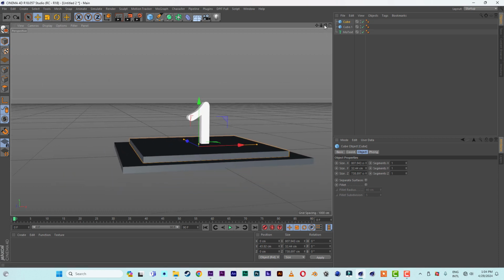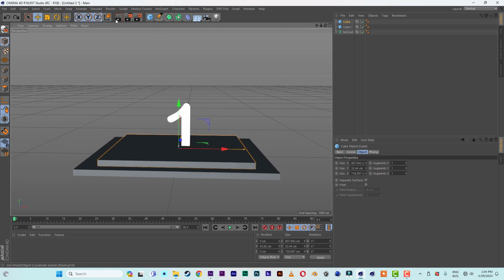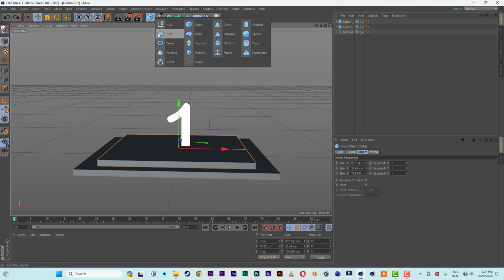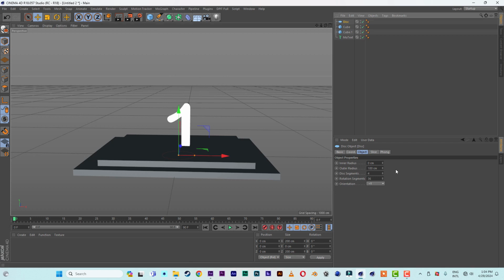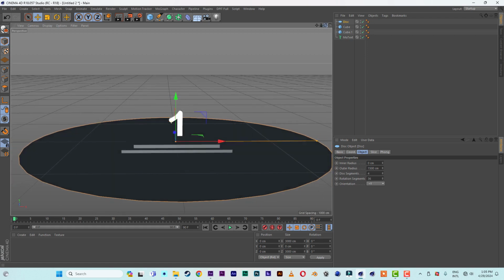I think this is okay. This is enough. Let me position it well. Now let me create the floor. So with the disk selected, let me give it something like 1500. Then I think this is okay.